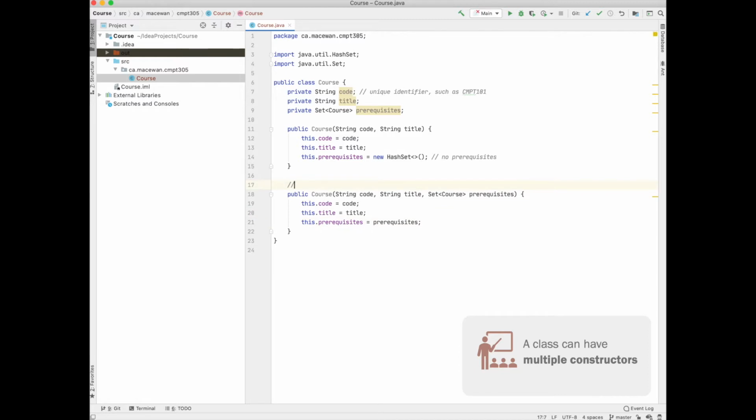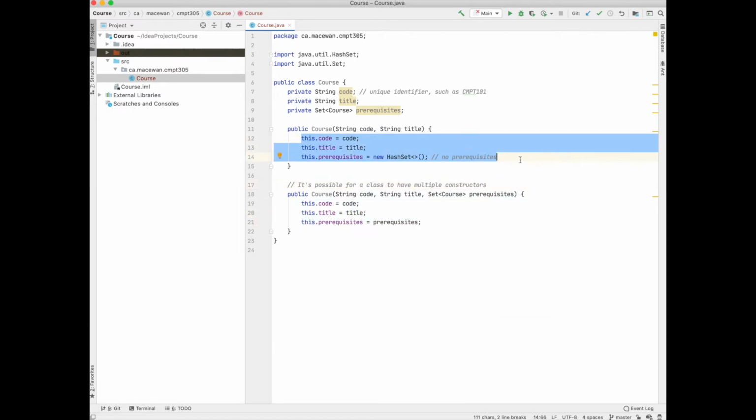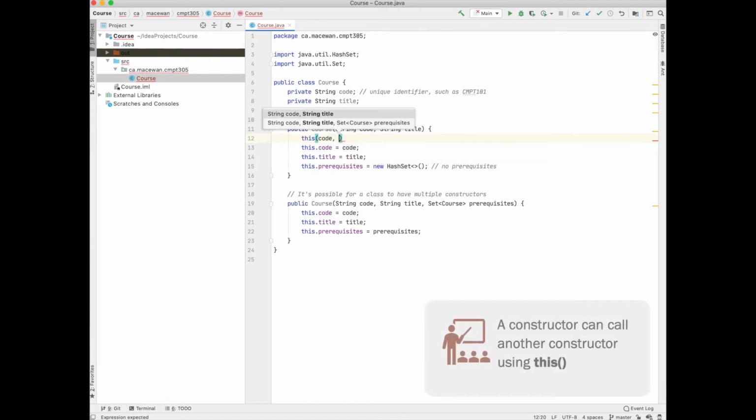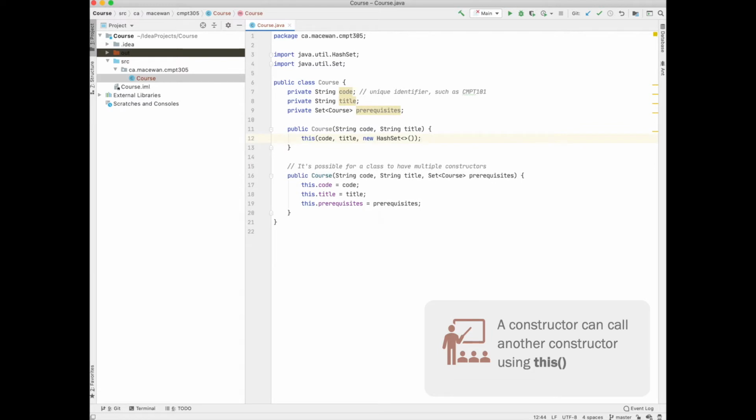This example demonstrates that a class can have multiple constructors. You also see that the statements in both constructors are very similar. In general, it's a good idea to avoid duplications in our code. So we are going to replace the duplicated statements with a call to the other constructor. A constructor can call another constructor using the this keyword. We pass the code, title, and an empty set to the second constructor, which then assigns the given values to the field.